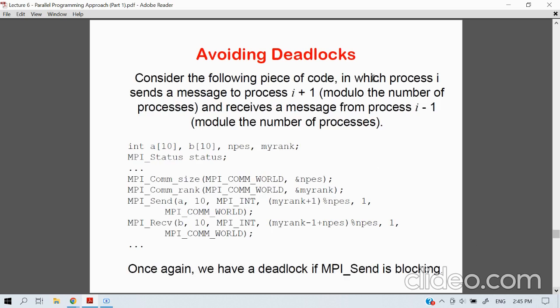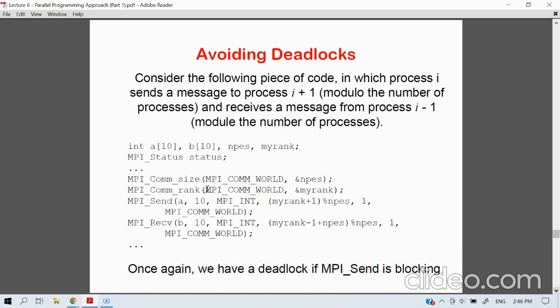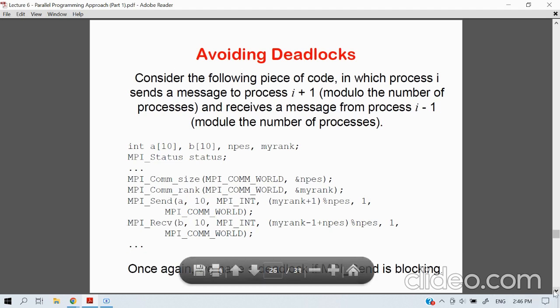So how do we avoid the deadlock? We need to alter the program code a little bit, so that it alternates between send and receive. We first send the data and then follow with the receive process.